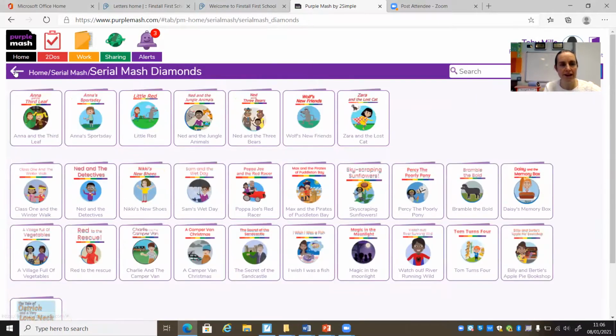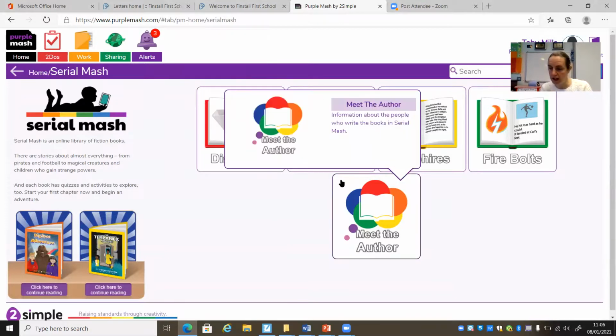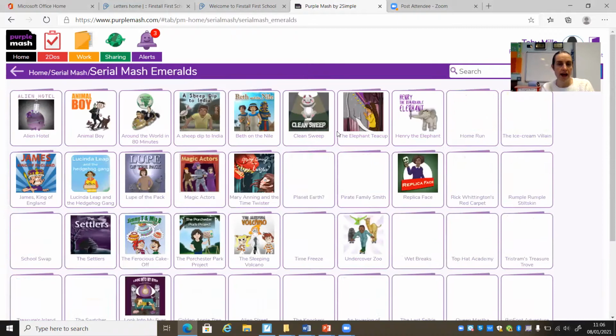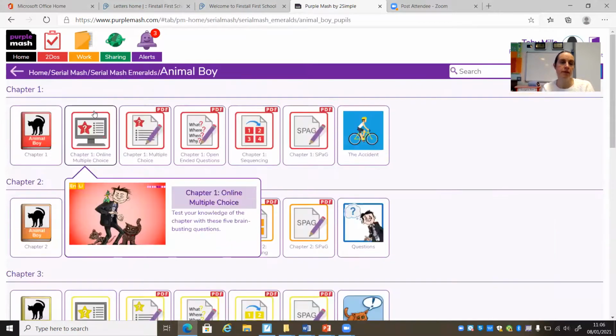Okay, just going back just to show you, if you are in Fantastic Mr. Fox, Billionaire Boy or Hetty Feather, we'd like you to click on Emeralds. Okay, and as you can see, lots and lots and lots of books, very similar. Click on Animal Boy. And again, you've got a chapter to read. You've got some online questions. Okay, and that's what we'd like you to do for each of the chapters.